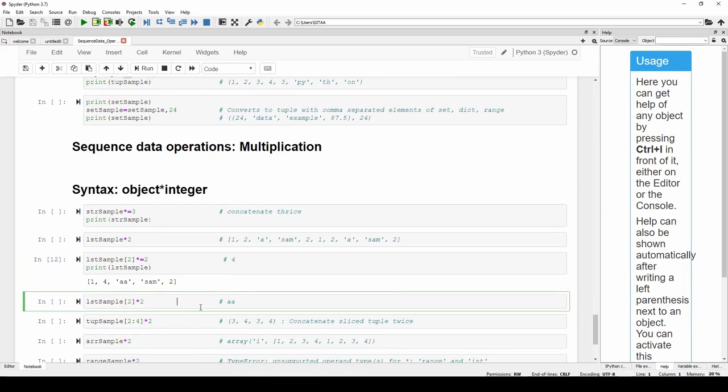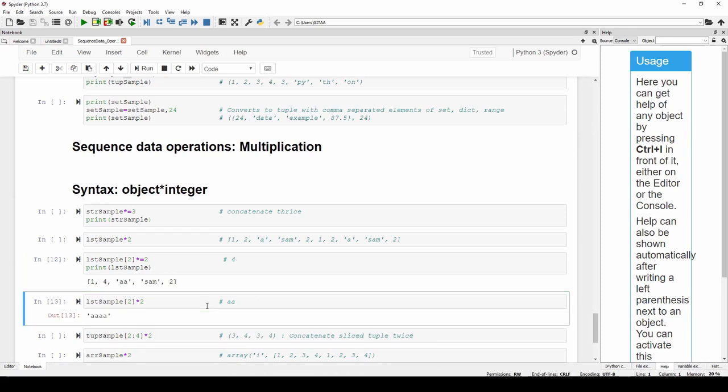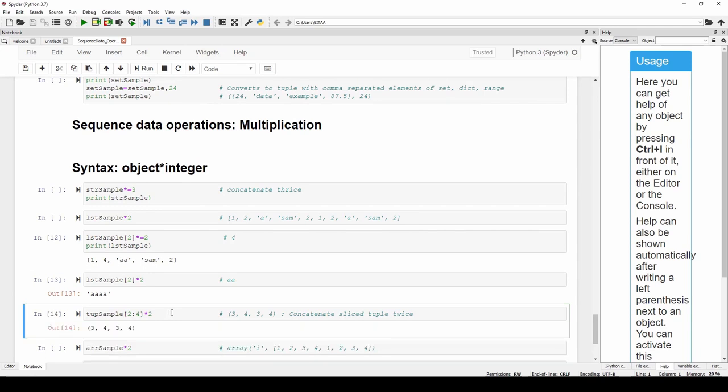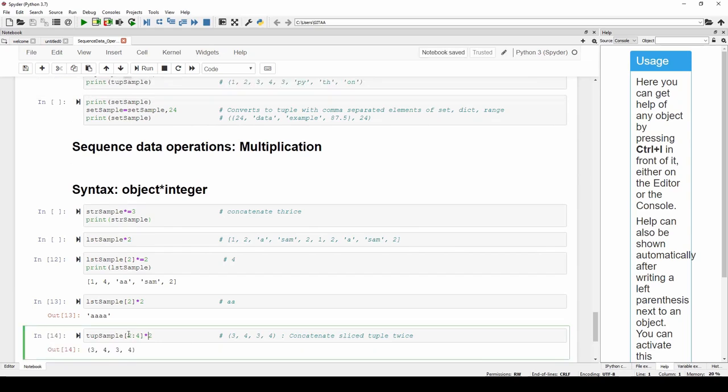I have repeated the same example in the below cell. Already it is double A, and if you are trying to multiply that with the number 2, then it is going to repeat it twice again. Let us see what happens when you do the multiplication on a tuple. What I am doing here is slicing a particular set of elements from the tuple and then performing the multiplication operation. Before that, let us just print what is there in the tuple sample.